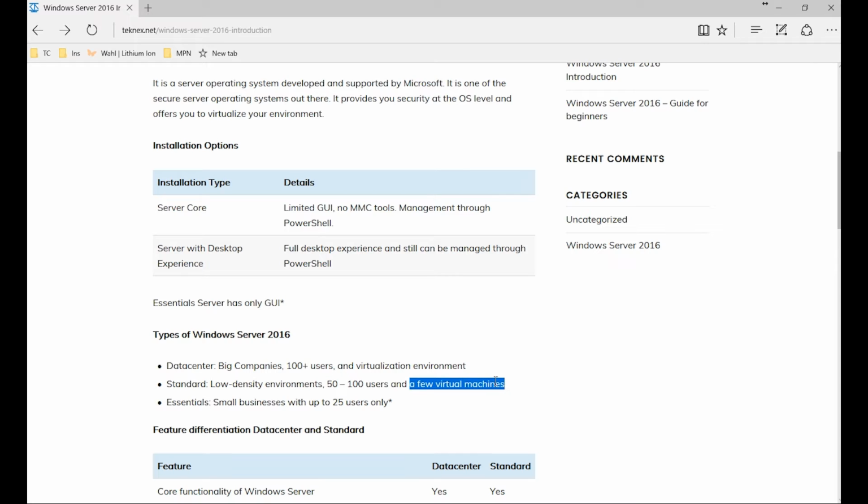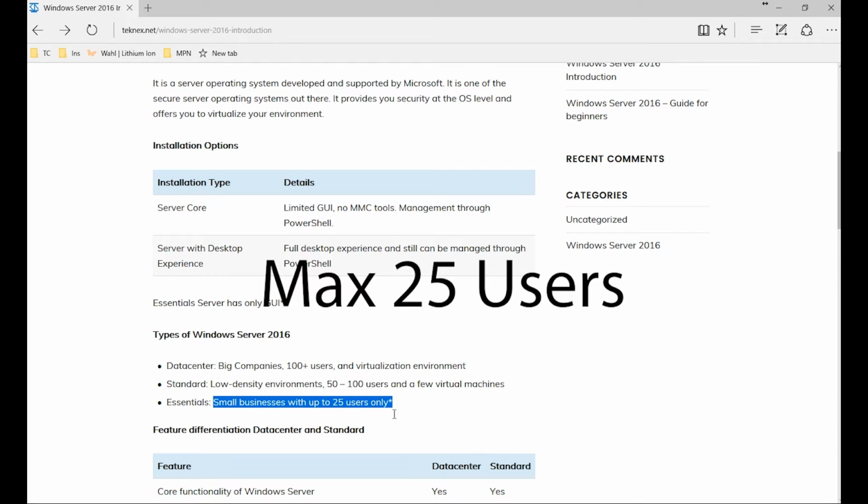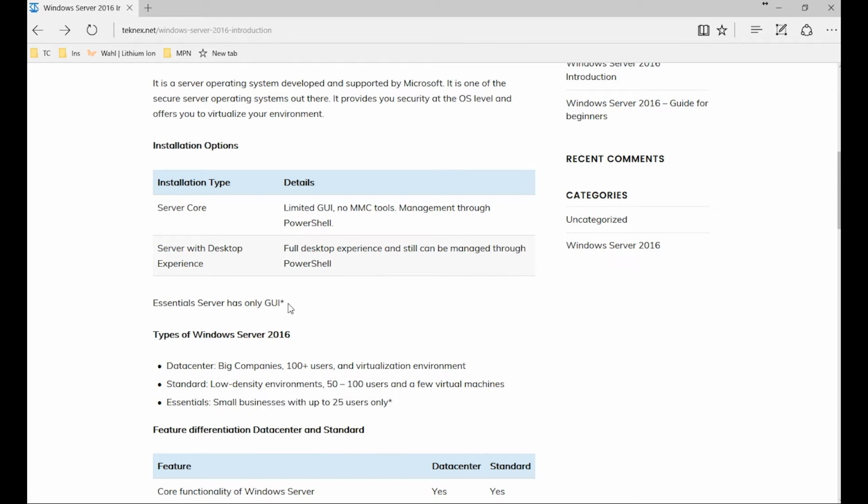Why few virtual machines? We'll have a look onto this soon. Essentials, small business up to 25 users only. You cannot exceed users above 25, and it comes with only graphical user interface, so you do not have a server core at all.